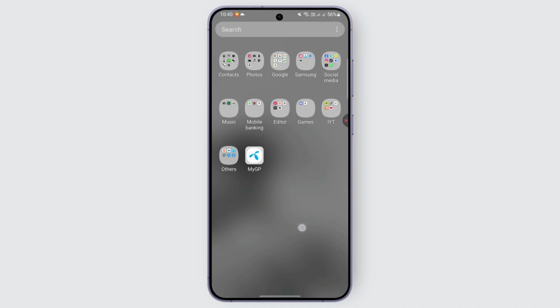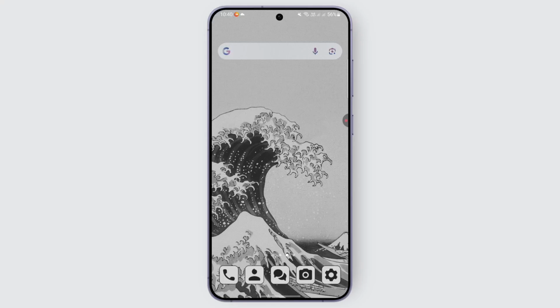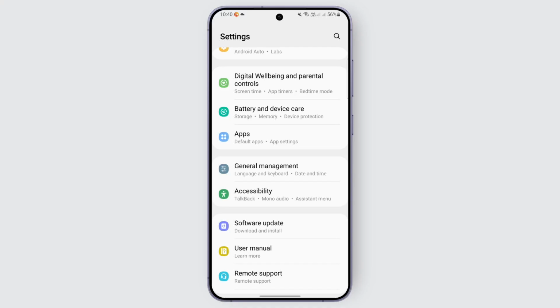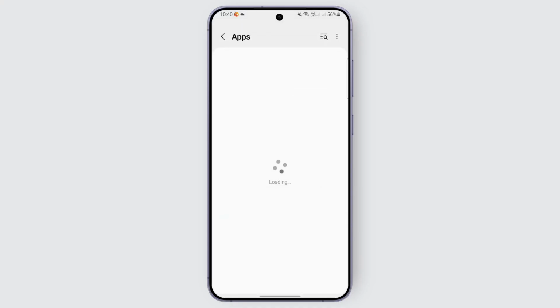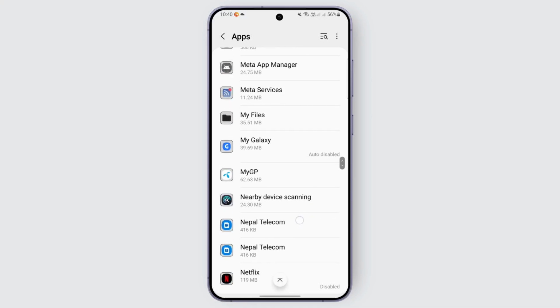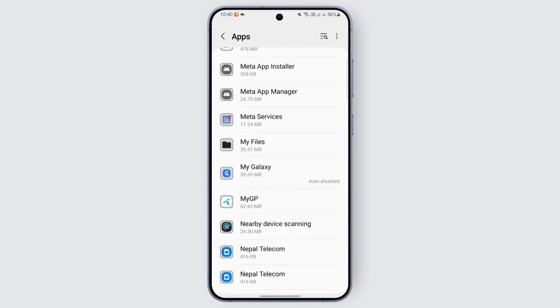Now from here, head over to your phone settings, and once you open them, scroll through the options and find the option for apps and tap on it. Once you tap on it, you may scroll down or directly use the search at the top and find the MyGP application and open it up.